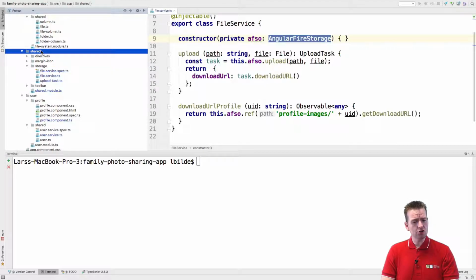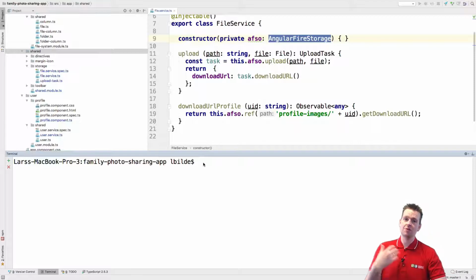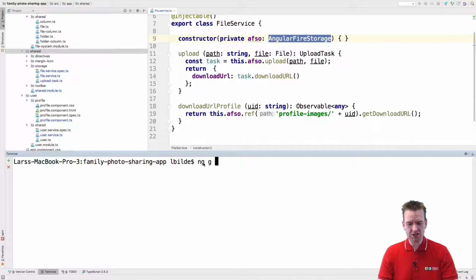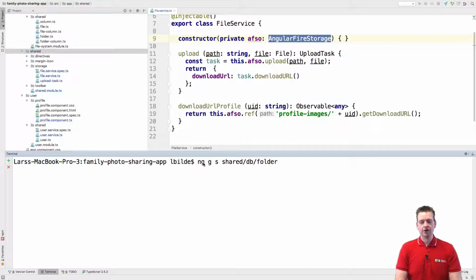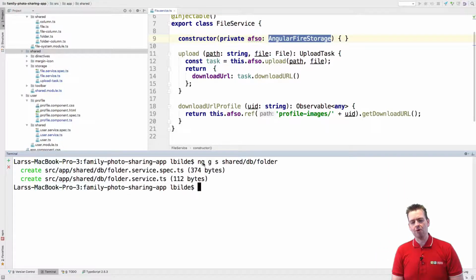Now I'm going to make a new folder in here, just call it DB or something, just to make it simple for me to see that this is for the database stuff, and in there I'm going to add this folder service. So let's just go and do that. ng generate, and that's going to be a service, and I'm going to put it under the shared folder, under something called DB, and then I'm just going to call it the folder service. This lesson I'm not going to put in the module name. We're just going to add that manually afterwards.